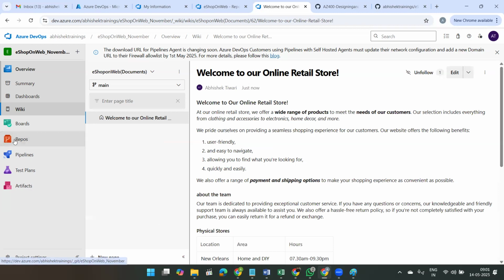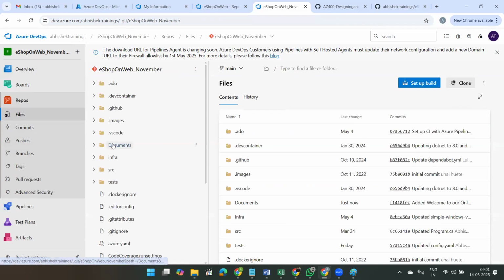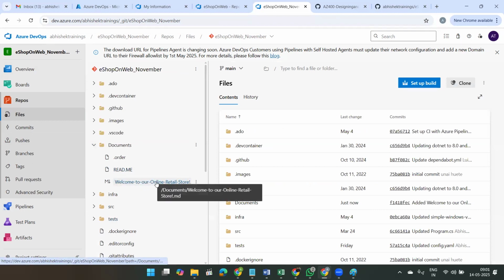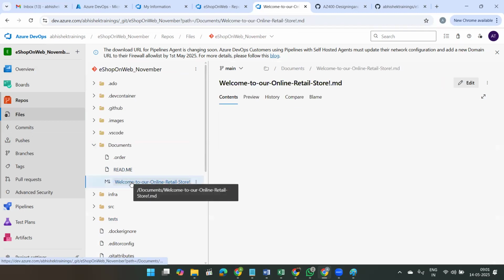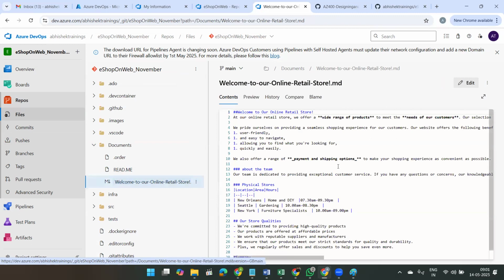And if you go to the repos and your document section, you can see the file here. Welcome to our online retail store, written in Markdown language. This is all written in Markdown language, and you can maintain it in the version control as well in your repos. So if you want to make any changes, you can make changes directly here, and the changes will be made to the wiki.